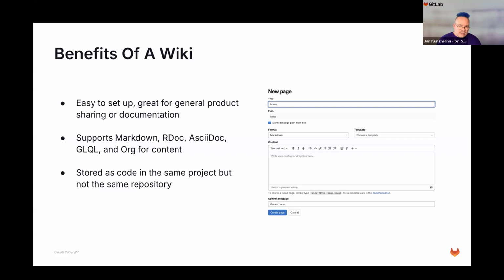The wikis itself are also Git repositories. So they are also kind of stored as code. It's a dedicated repository, which you can also access and clone if needed. And you can put in Markdown or any other files as written here. So Markdown would be the most common, but there are other supported files as well.